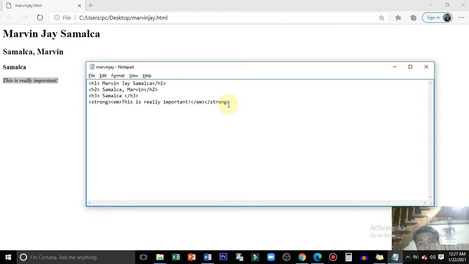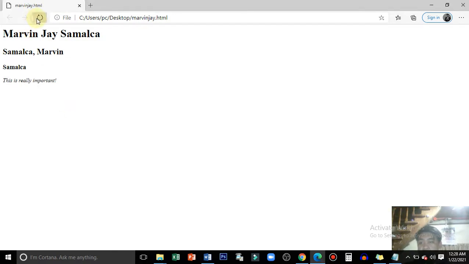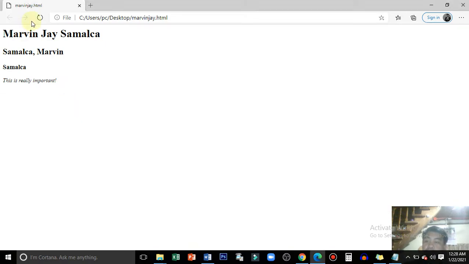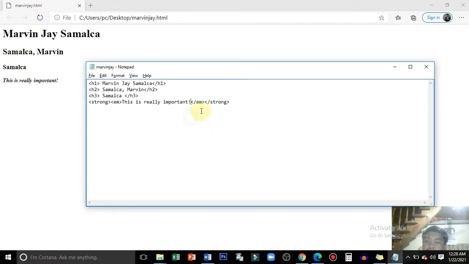Strong means, what the strong means? Strong means bold. Okay, let me just erase this. Strong means bold, I think. Save, refresh. So yes, I'm correct. So strong means bold. Strong and closing strong. Okay, and bold. Okay, and EM, I think EM means italic.